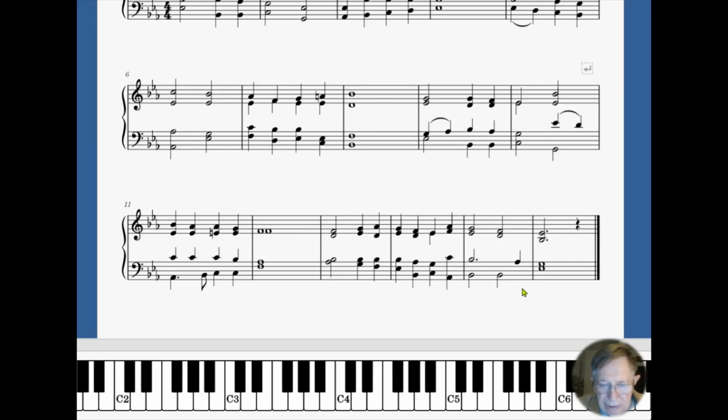And then a seventh chord leads you back to a 1. So the 1 chord is the E flat. There's E flat, G, and a B flat here. So that's an E flat chord.